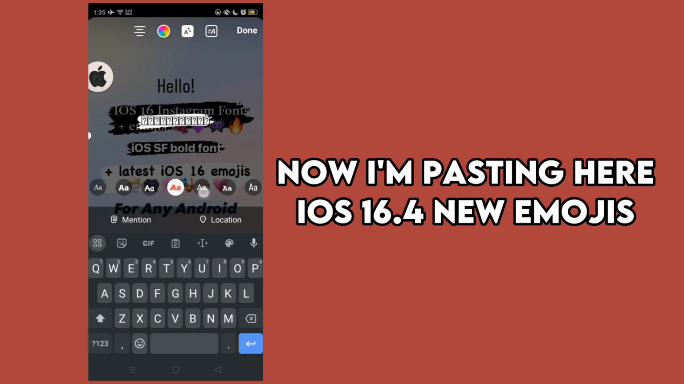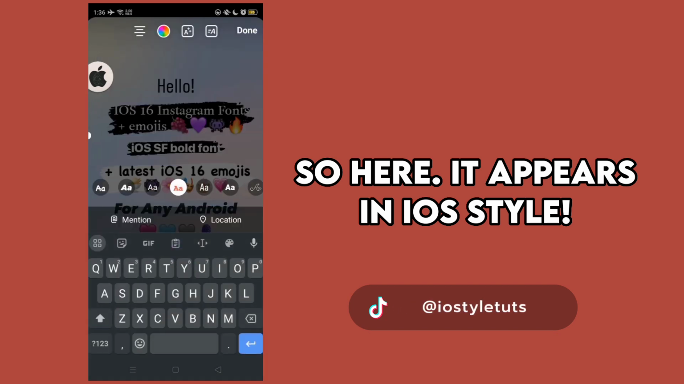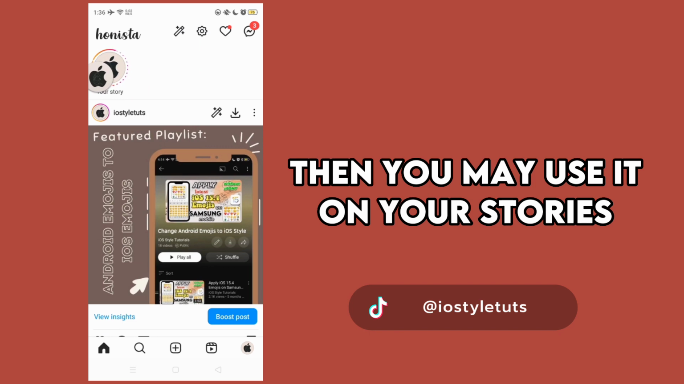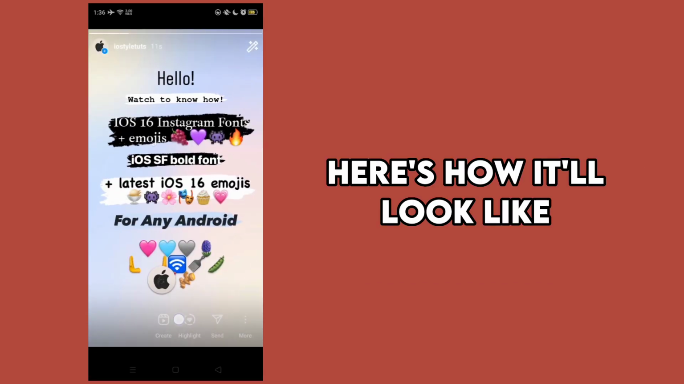Now I'm pasting here iOS 16 point for new emojis. So here, it appears in iOS style. Then you may use it in your stories. Here's how it looked like.